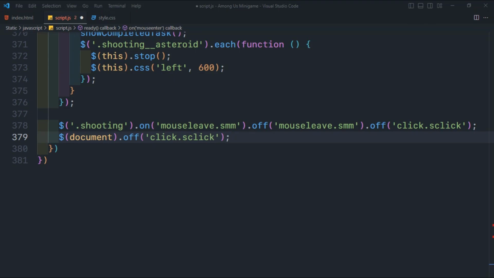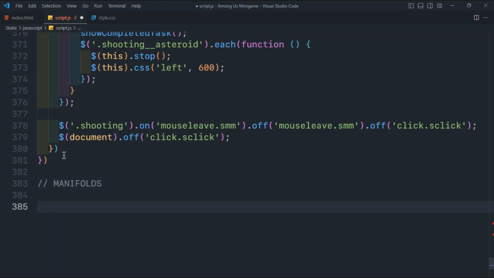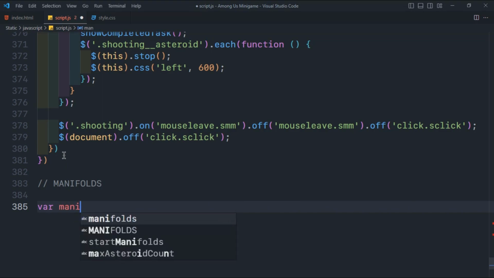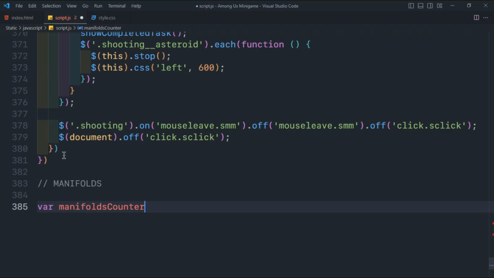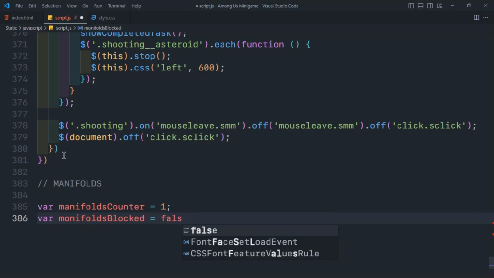Here we are done with our shooting part, and now we move on to our very last part, which is the manifolds. This one is actually the easiest of all the 4 tasks we have seen. So let's start off by declaring a variable manifolds counter, and we will give it a value of 1. Another variable manifolds block, and we will set it to false to begin with.